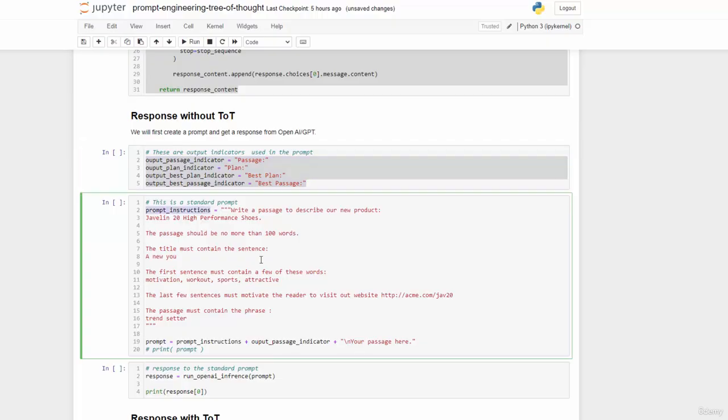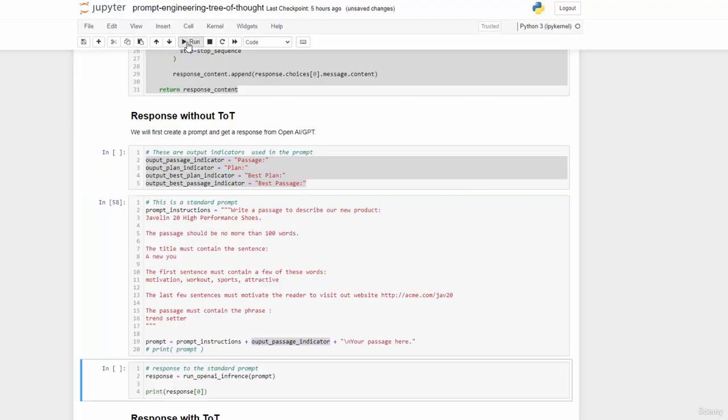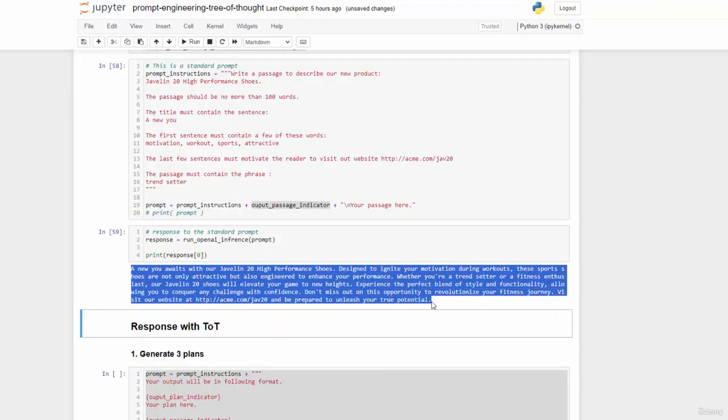Here is the prompt for the instructions, and I'm just creating a test prompt here wherein I'm adding the instructions, the output passage indicator, and just mentioning your passage here. So let's run it and we'll carry out an inference with this prompt. And this is the response without the tree of thought, with a standard prompt.